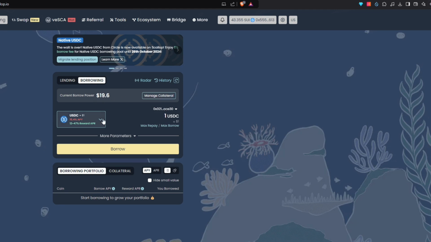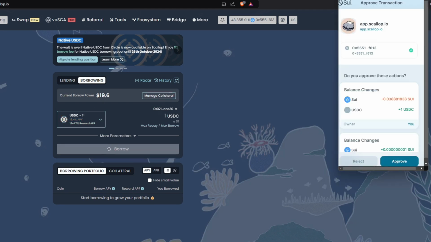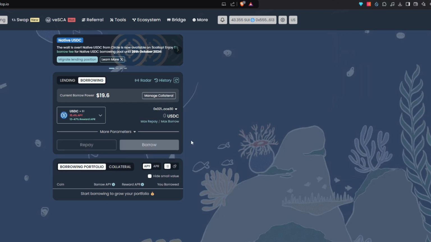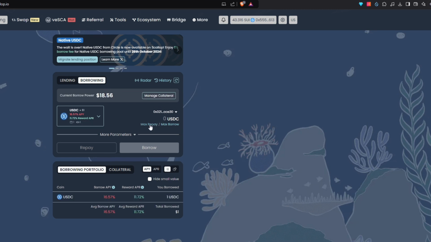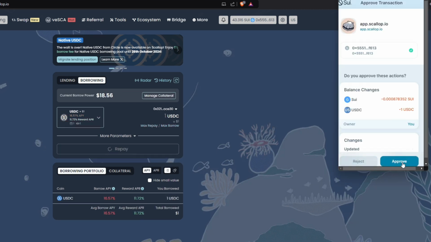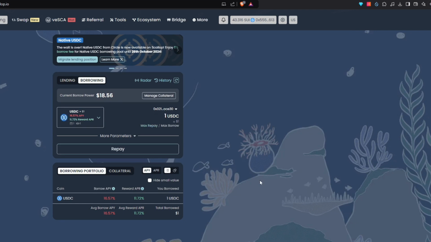This is all that I can borrow. So I can do one borrow here. Approve. As you can see, the SUI network is extremely fast. Amazing. And then if I put max repay, one USDC, repay, approve.